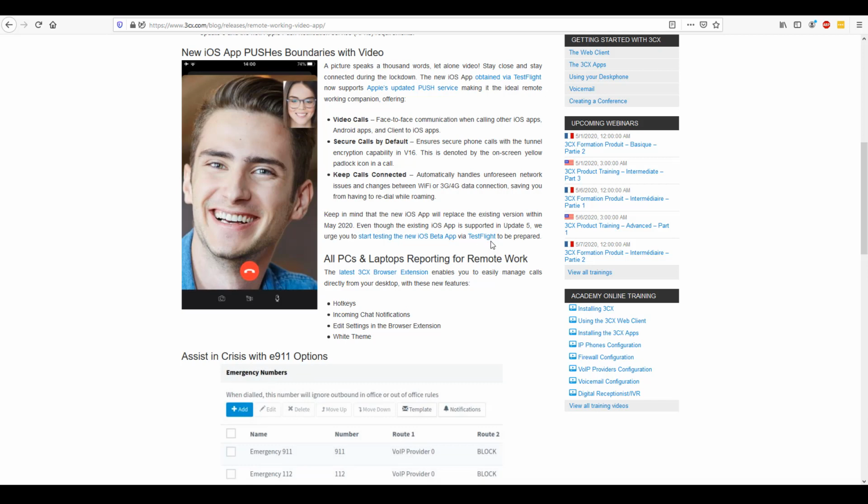Now, this isn't a 3CX decision, this is an Apple decision. Their legacy push service, they're looking at making it end of life in the second half of this year, so it's really important to get onto a version of 3CX that can actually support the app properly.